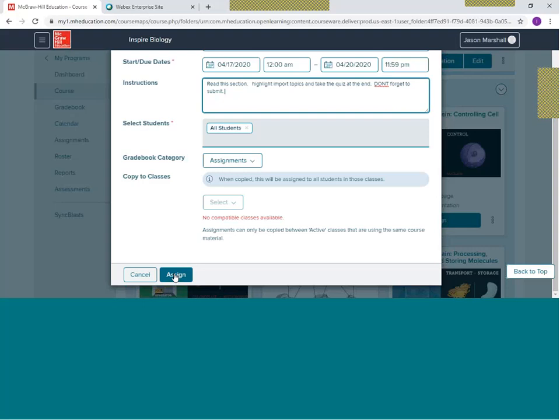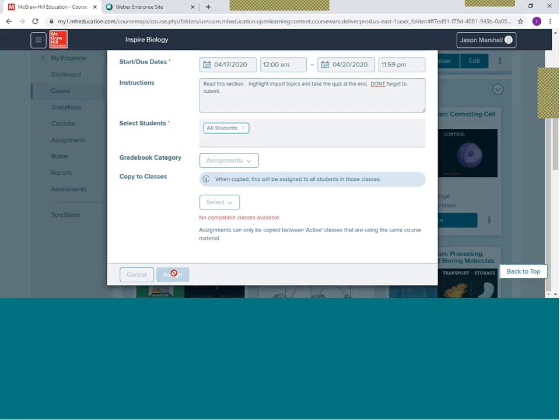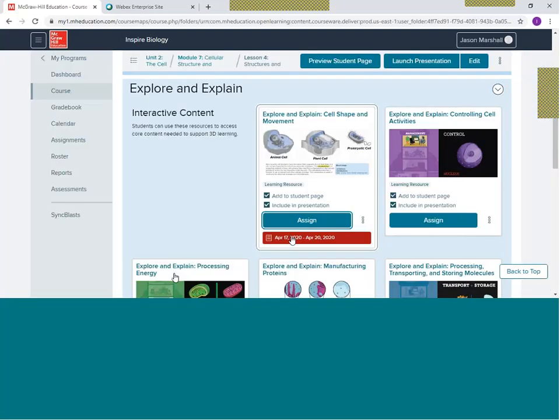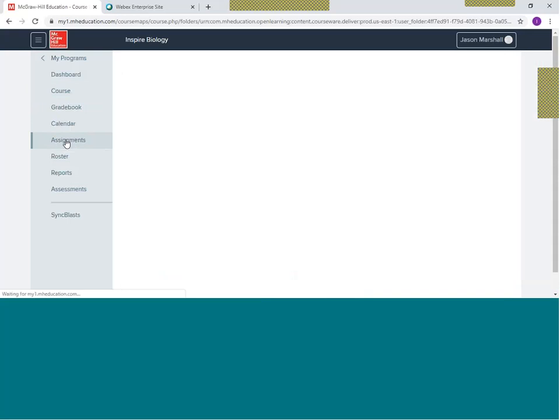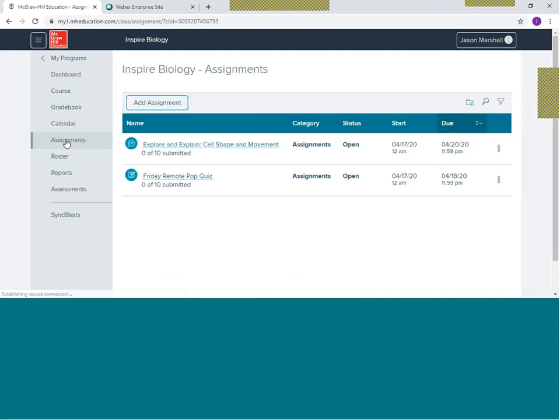So I've assigned this. I'm going to assign this now. Now I've assigned it to my students, right? Everything that I assign will have this little red bar that shows up underneath that assignment, letting me know, hey, you assigned it, this is when it was assigned, and this is when it was due. When I've assigned it, it's going to show up automatically where? In my assignment section. Let's take a look.